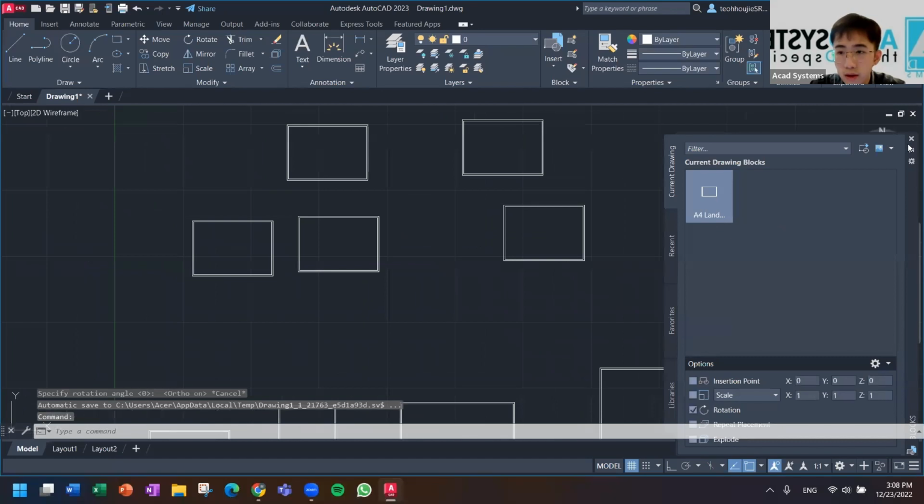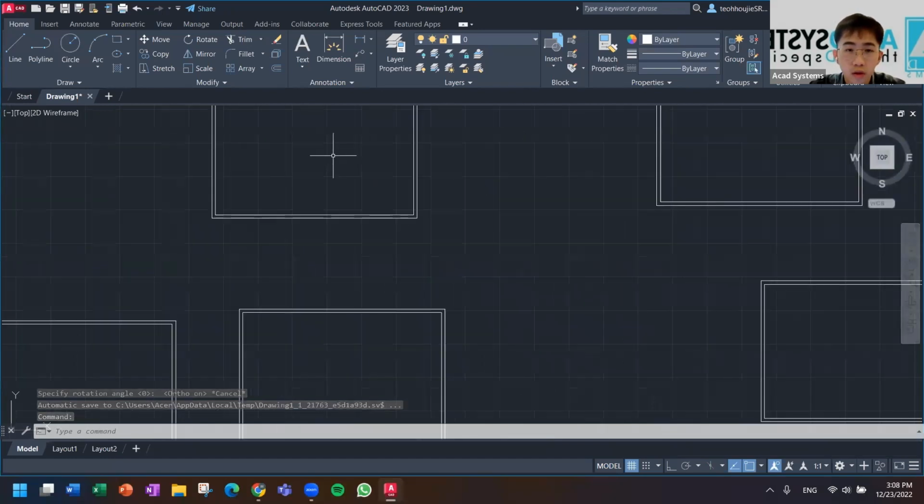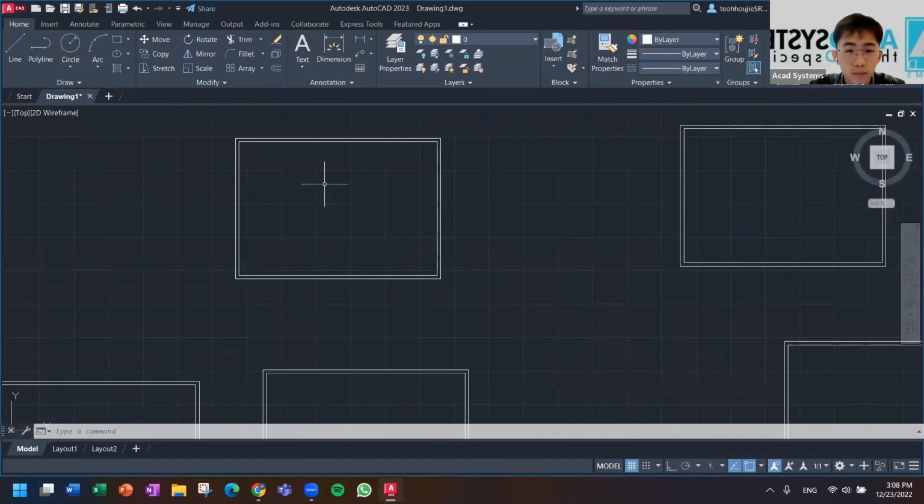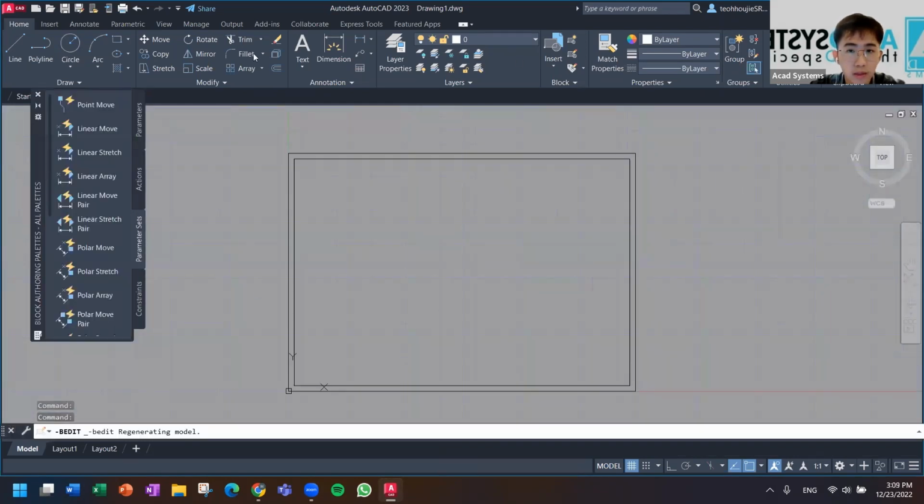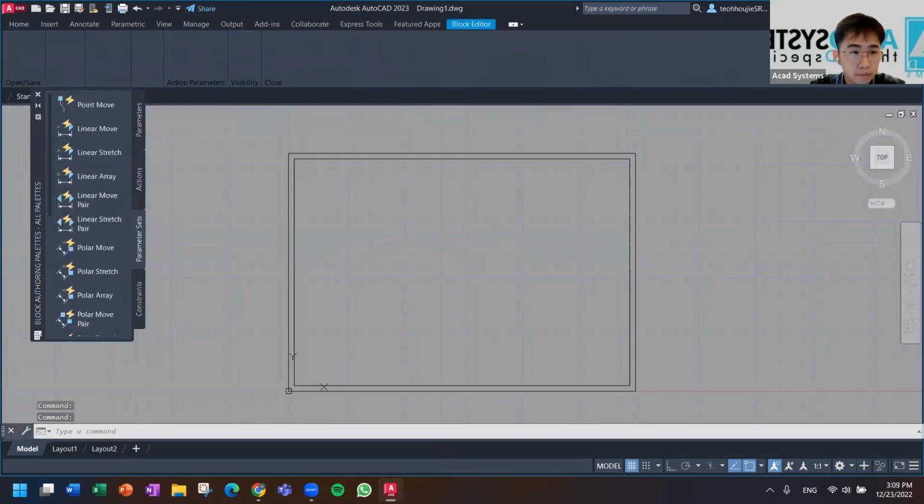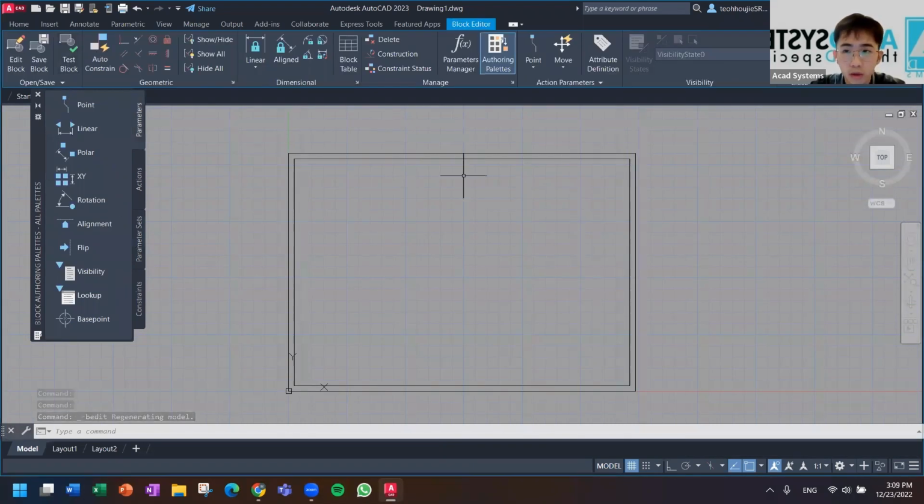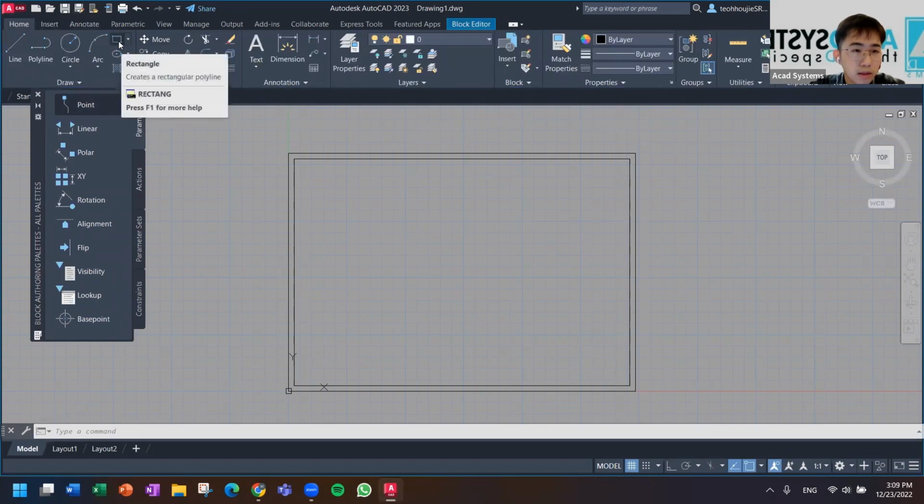So okay, next. What if we draw this block wrongly, or we want to edit the block? So we just select this block, right click, block editor. Then we will enter this block editor mode, and then we can edit our block here. So we go to home tab, select this rectangle.